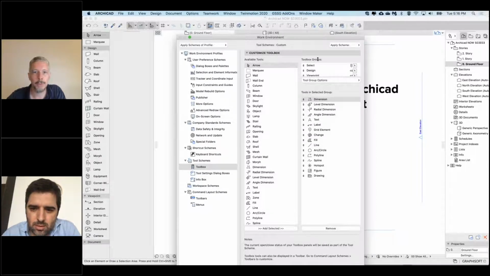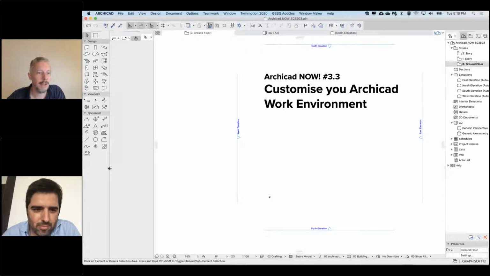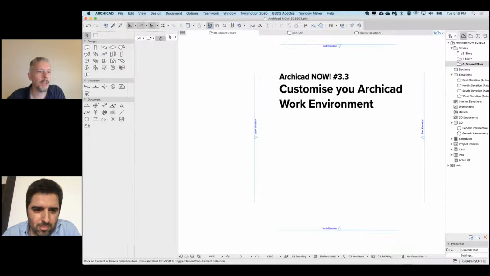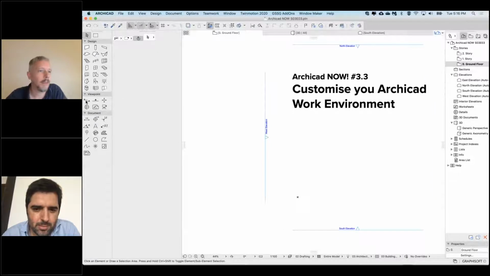Yeah, it's a little bit small. That's interesting. I didn't know this one. So if I go OK, then I can resize this and it'll only show me icons. Okay. Yeah, so I find that quite useful.